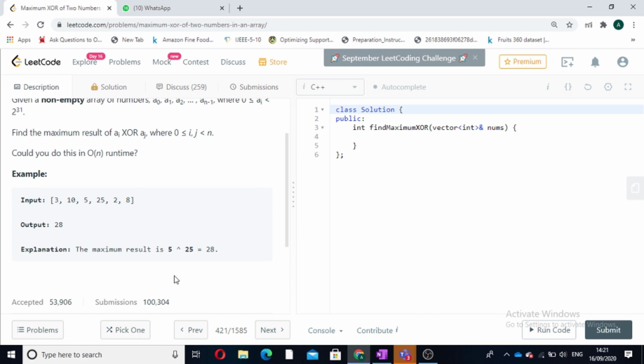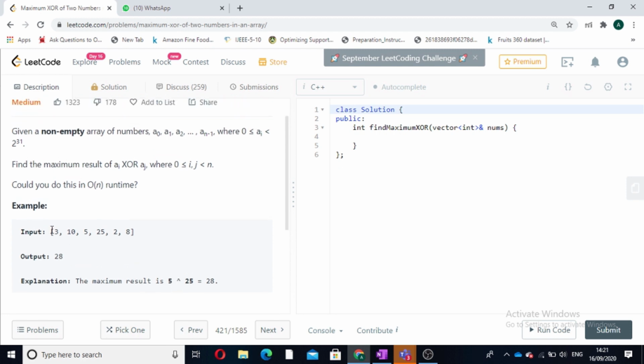The brute force approach which comes to mind is we find all the pairs possible in this array, and for each pair we calculate the XOR, and return the maximum of these XORs as the answer. But for finding all the pairs, the complexity will be O(n square), but it is given in the question that we have to try solving it in O(n) time. So now let's look at how we will solve it in O(n) time.